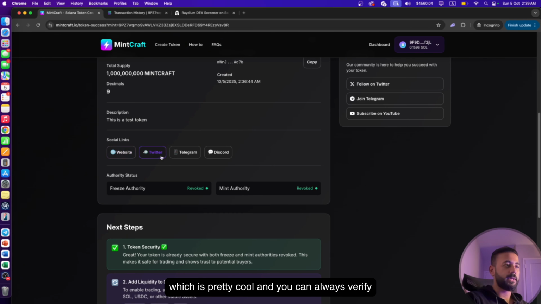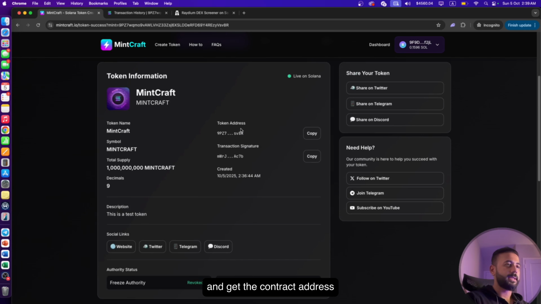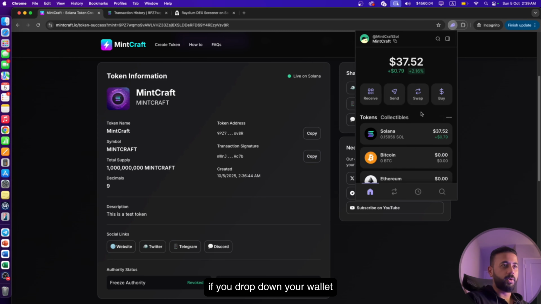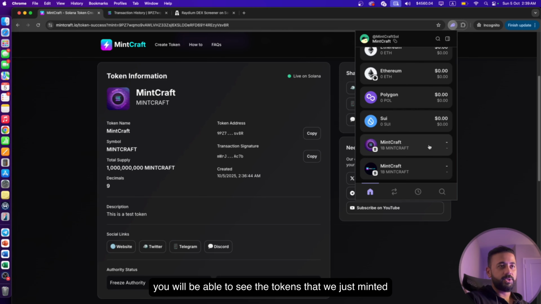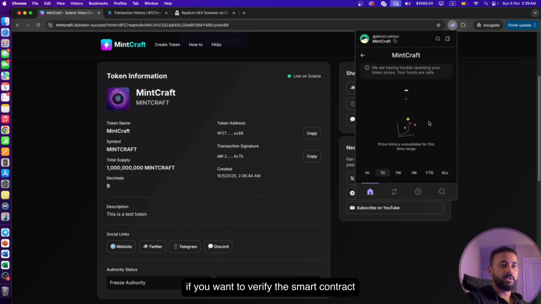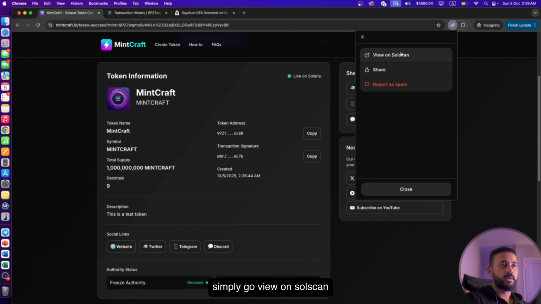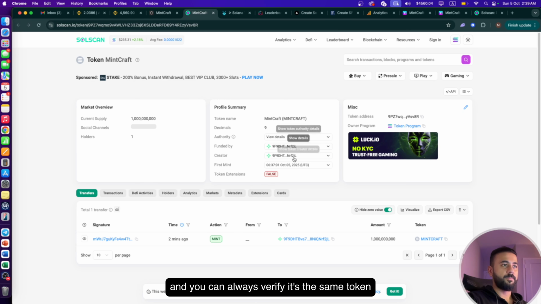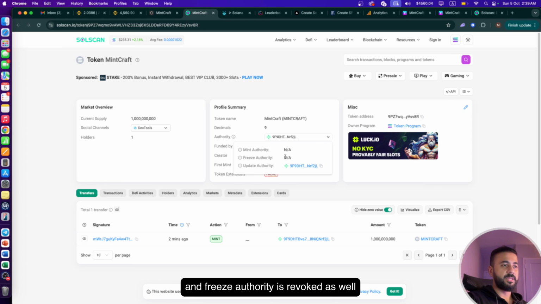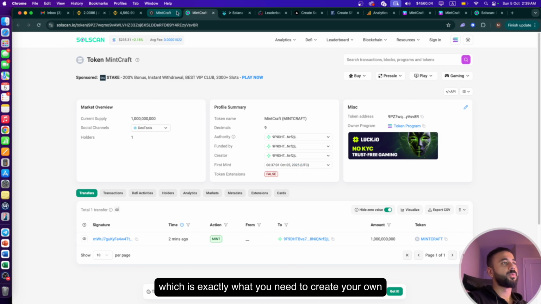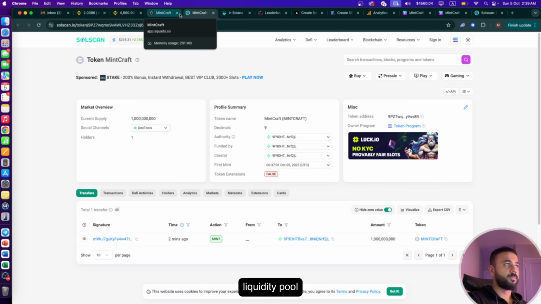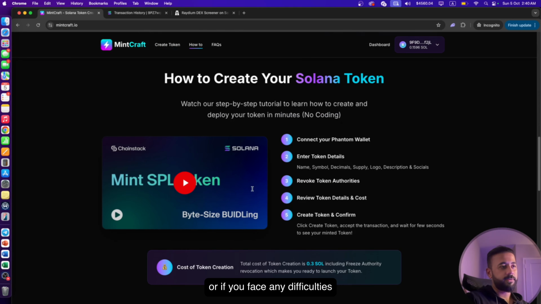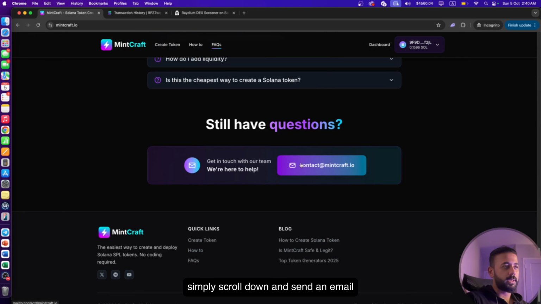And you can always verify the information that you have entered and get the contract address. If you drop down your wallet, you will be able to see the tokens that we just minted. If you want to verify the smart contract, simply go view on Solscan and you can always verify it's the same token. The mint authority and freeze authority is revoked as well, which is exactly what you need to create your own liquidity pool.